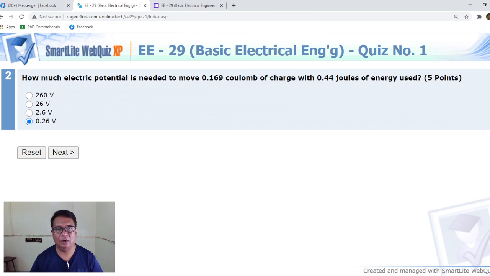In our solution, we solved 26 volts. Again, if we made a mistake in clicking here, we can just go directly, since it is multiple choice. We can just click it directly, or we can reset it. Since our answer is 26 volts, click that 26 volts.